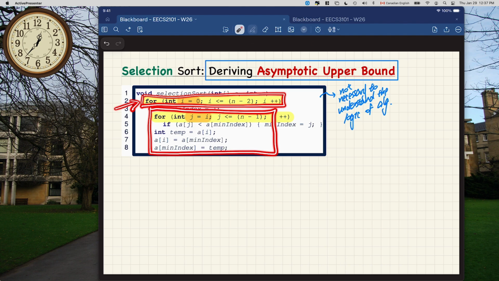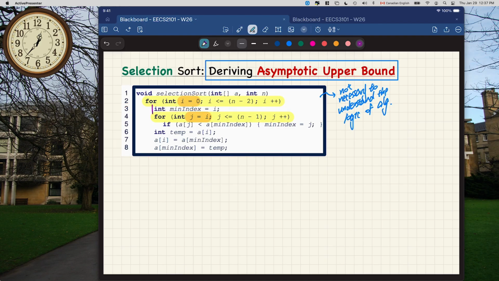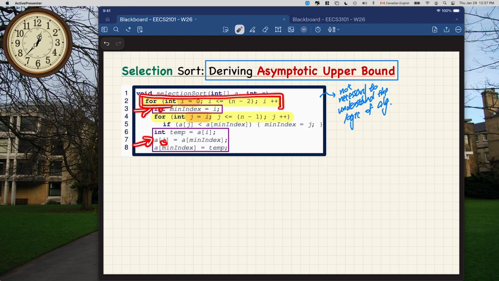Accordingly, this line here and also this block over here, this is like phase number 1 for the outer loop. This is like the last phase for the outer loop. The number of times they will be executed only depends on how many times the outer loop is going to iterate, which only depends on the value of I.